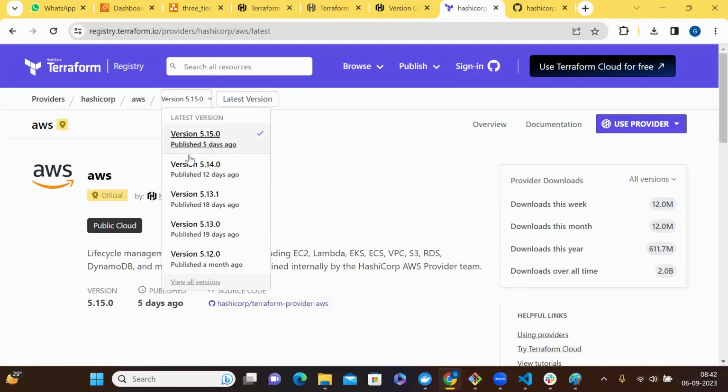There are multiple versions available, and these providers are patched and upgraded very frequently. You can see that 5 days ago there was a release, 12 days ago there was a release. I would recommend not going with the latest version, because that could have some bugs that need to be fixed. If you want a stable version, you can go with the previous one or the previous -1 version, like 5.131, 5.140. So let's select this 5.131.